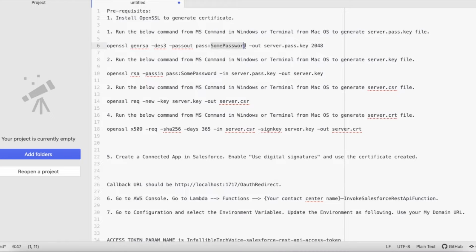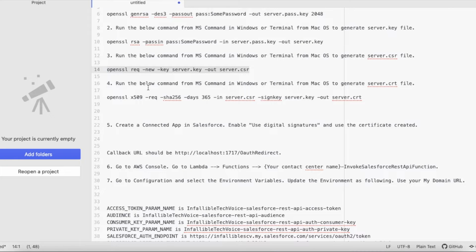Here, instead of some password, you can enter some value. Here also the same value should be entered. So now server.pass.key file is generated and server.key file is also generated. Next, we have to create server.csr file. So run this command to generate server.csr file. Next, run this script or the command to generate the server.crt file.